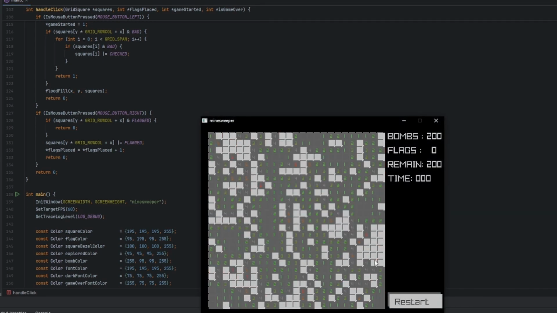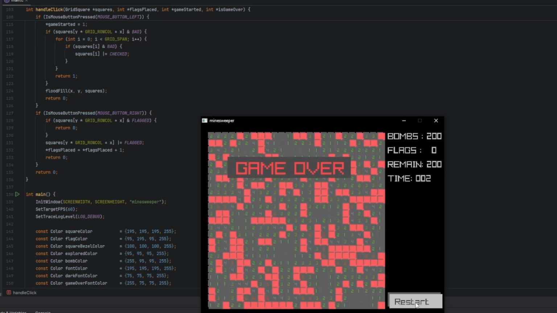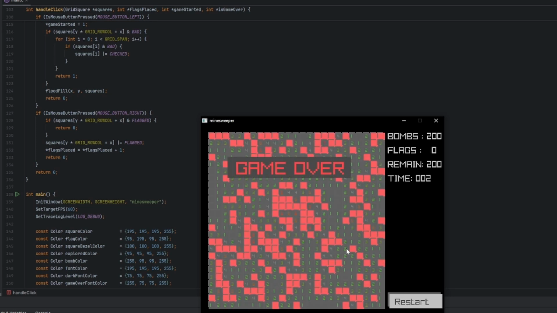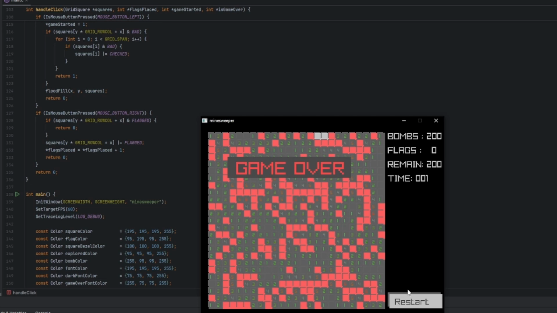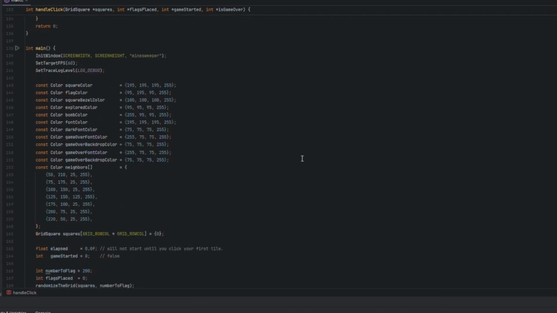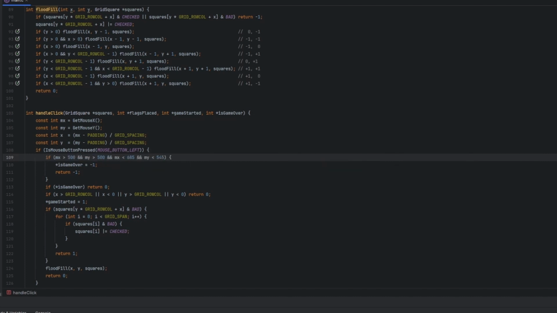Game over, restart. Oh, lucky. Game over, restart. Game over. All the timers stop. Restart. Oop. Oh, I see what happened. It counted the top bar in that calculation. So 500, because I didn't get the client width, you know.